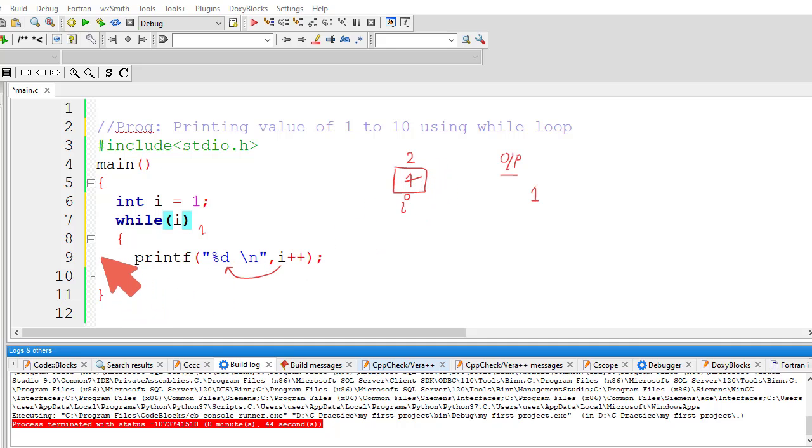Next it will return to the while statement. Now the value of i is 2. So while 2, it is again a true value, it will come here and print 2 first, then it will increment the value of i to 3. 3 is here, again 3 is true, it will come here. This will continue and it will never be terminated.